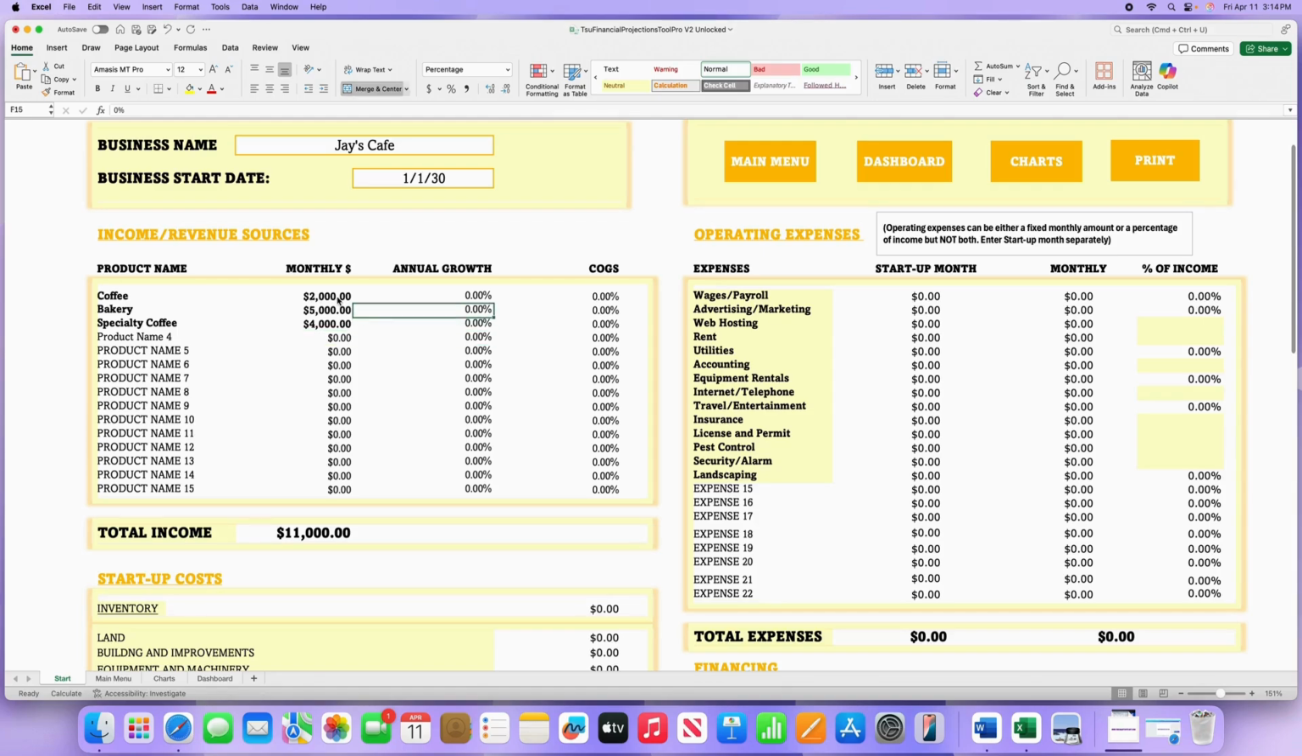Now, from there, what we have to do is a little bit of anticipation for what we think the product will grow monthly. For example, we think that we'll start off selling $2,000 monthly for coffee, but we think that that'll grow in the future. We think it may grow by 5% or 10% or whatever that number is. It's entered in as a percentage. So you'll simply enter in a percentage such as 10.